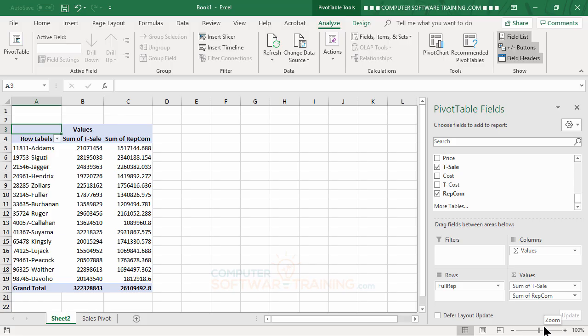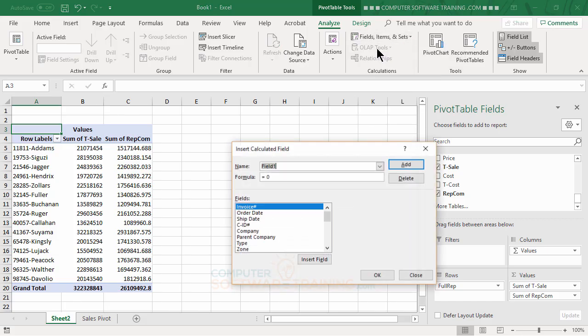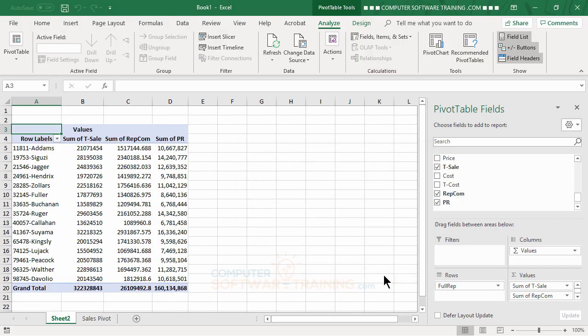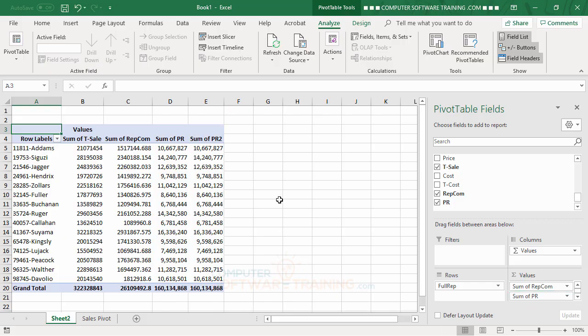Then I also want to bring in the profit. Again, we don't have the profit here, so we'll go back up into fields and items, go to calculated field, type in PR, and then bring in the field of total sale, which is the revenue, minus the total cost. Then we'll hit OK there. There it goes in, and we'll bring it down at the bottom. So now we've got all that in there.